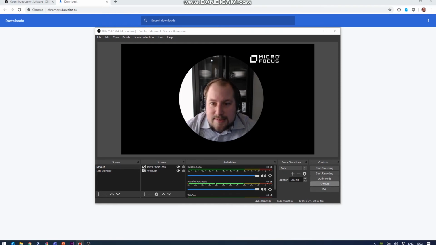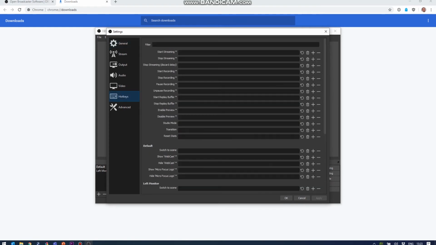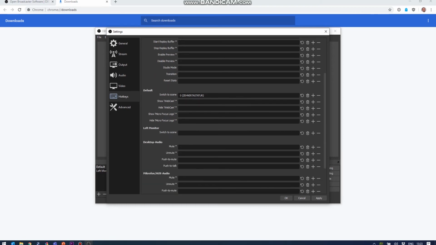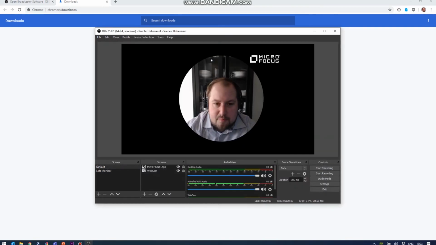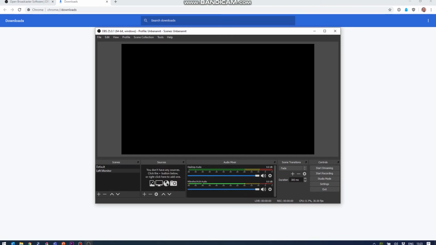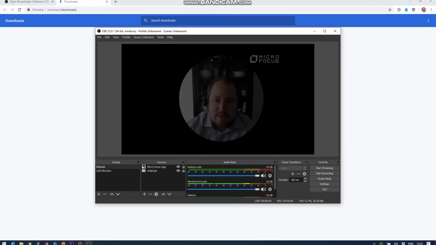So for that I click on Settings, click on Hotkeys, and there's my default scene. And here's the hotkey to switch to the scene. And I just leave my cursor there and press the 0 on the numpad. And now every time I press 0, I switch to the default scene. And if I want to show the left monitor, I will just use the 1 key, and I click on apply, click on OK, and now I'm pressing the 0. I'm on the default scene, or the 1 for the left monitor. And now you can switch between those scenes just with the numpad.